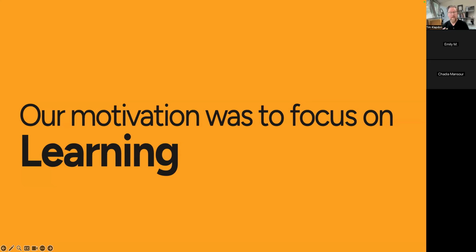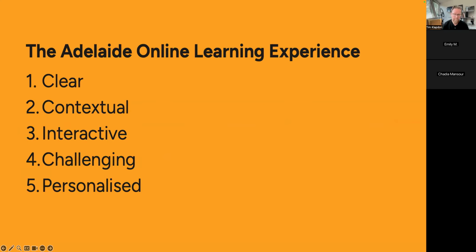So we started our journey by actually starting to define what we wanted the learning experience to look like. What is it that we wanted students to experience at the other end of our courses? So we developed the Adelaide online learning experience. And this really helped to frame the way that we wanted to think about the courses we were developing, the kinds of experiences we wanted, and the things that we wanted to make sure were coming through the courses as we developed them. And this really did help shape our ways of working.